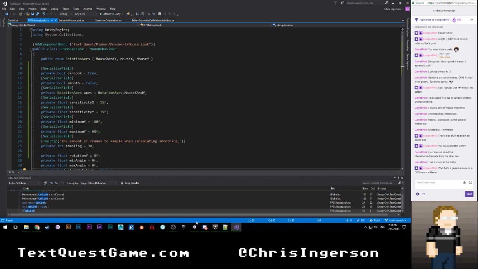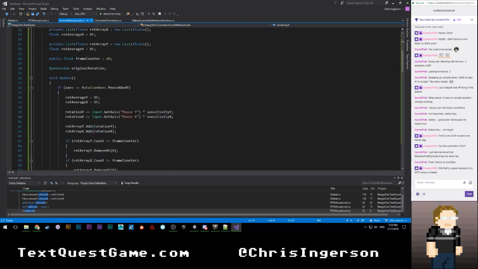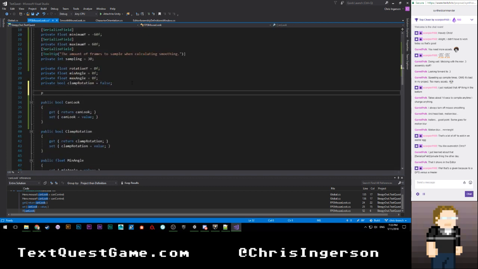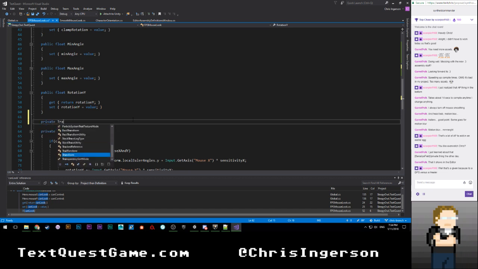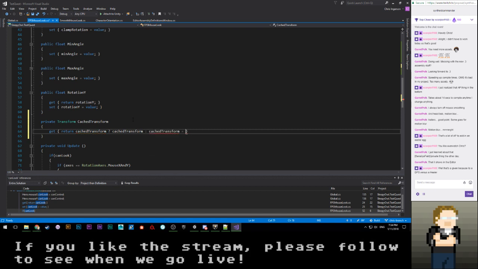Okay. Anyway, so we have the serialized stuff showing up, and we're going to make a custom editor for this later. We're not going to worry about that now. So we have the smooth variable, and now we need to kind of mix these two classes together. And actually, first things first, I am going to go ahead and come down here and say private Transform cacheTransform. Come down here, private Transform cacheTransform get: return cacheTransform ?? cacheTransform = transform.